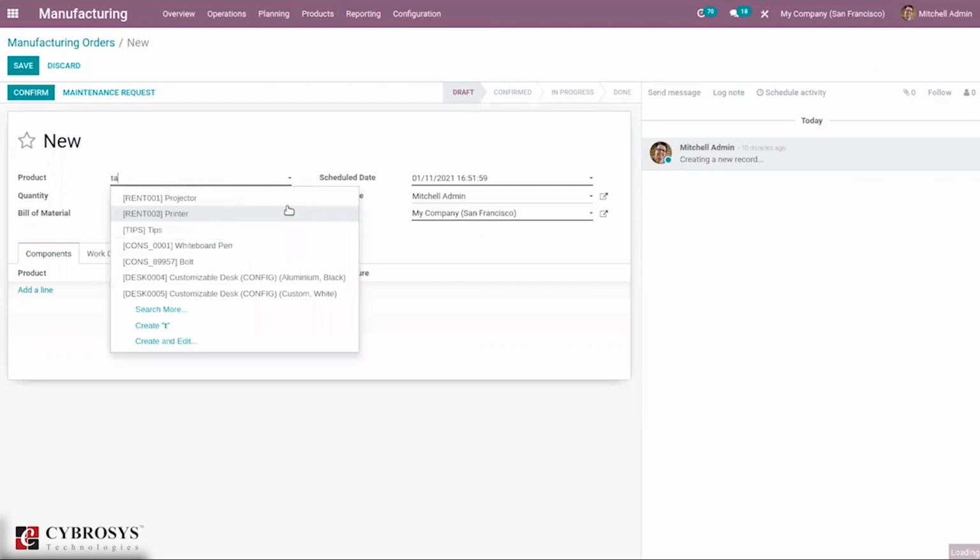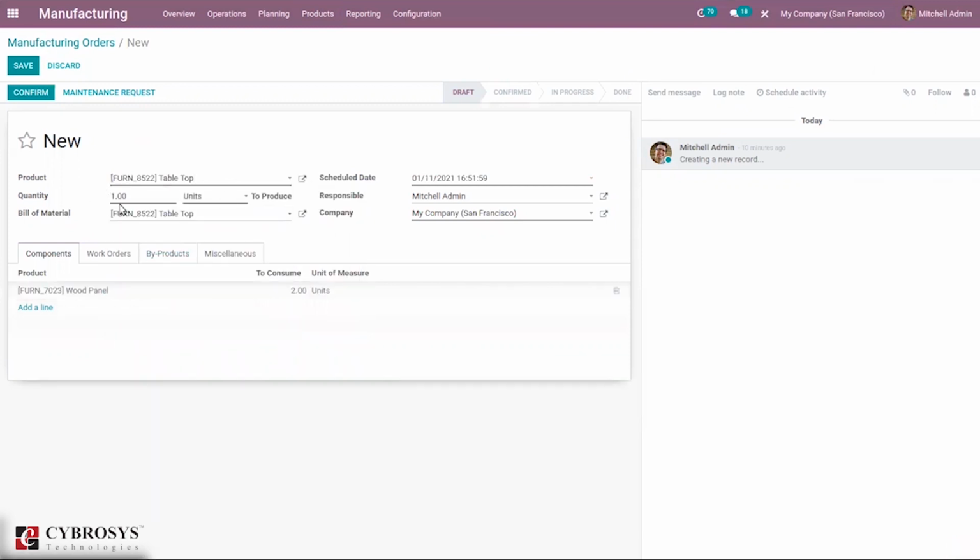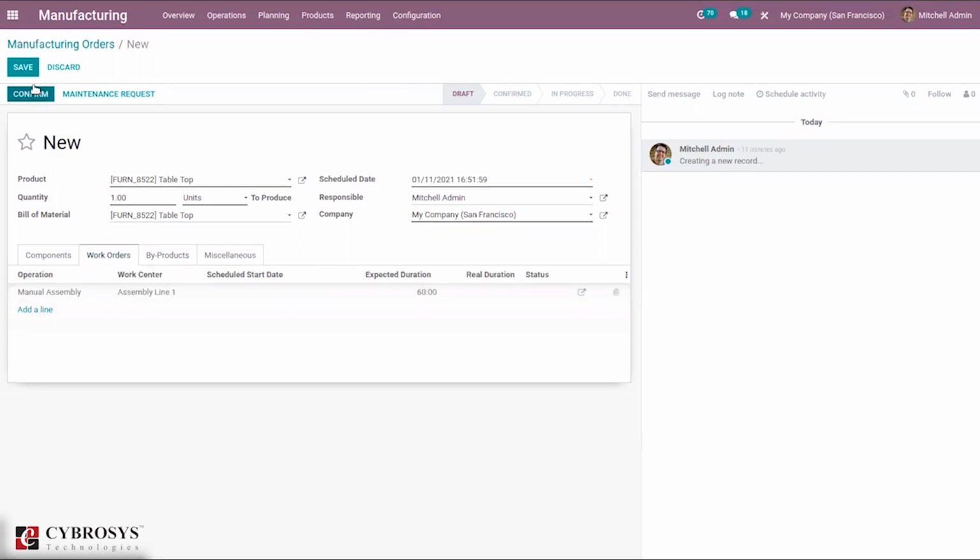I'm adding a product, tabletop. Then you can set the quantity. I need one quantity to be manufactured, and automatically when you select the product, you can see the bill of material created for that product. So you can see the work orders by products. From here we can confirm the manufacturing order.